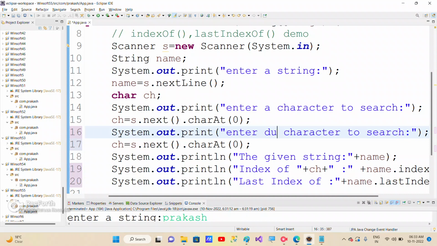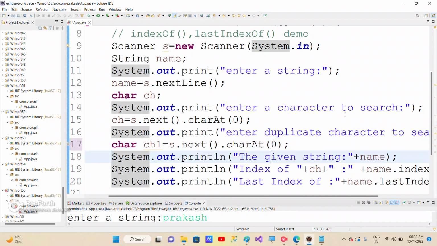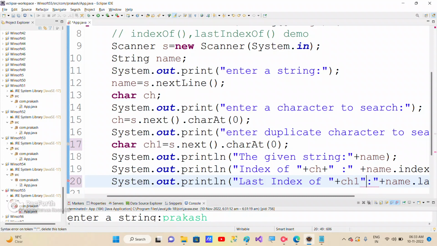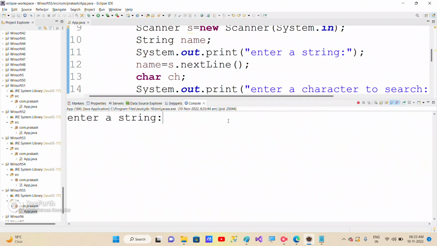Enter the duplicate character that you want to search. Duplicate character means repeated character, so that I'm taking into ch1. Take a variable called char ch1, and now ch1, lastIndexOf ch1. Then the code is dynamic. This time it looks good compared with earlier. This time concatenate. So now let's run it and see guys. This is dynamic.